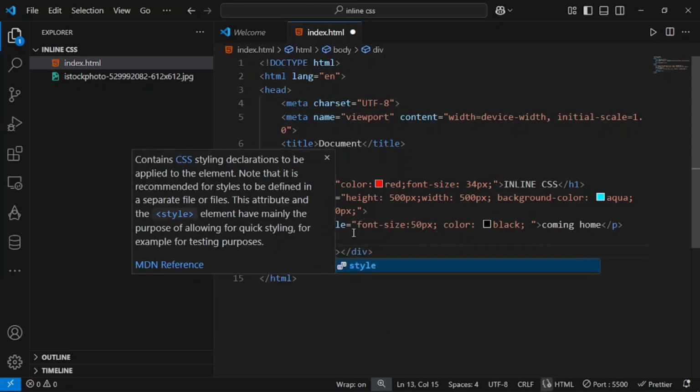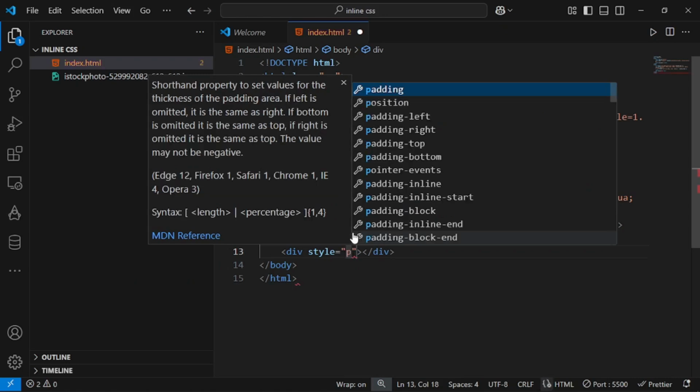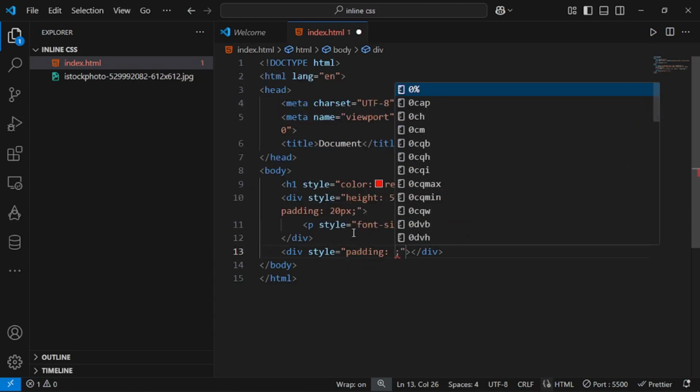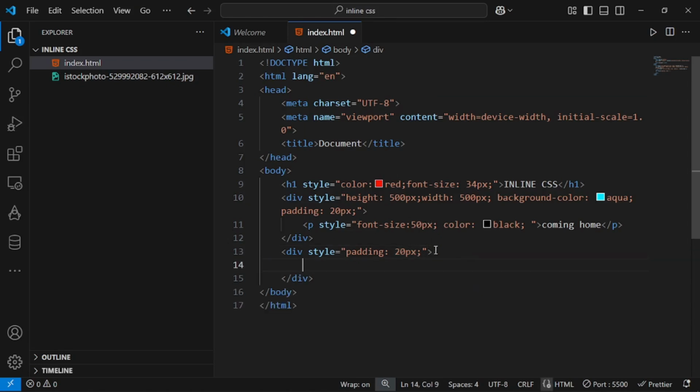You just take on the style, and in the style I will give it a padding. I can set top and bottom, but then I want it all round. I'll just say padding 20 pixels, and then inside this we shall insert our image.